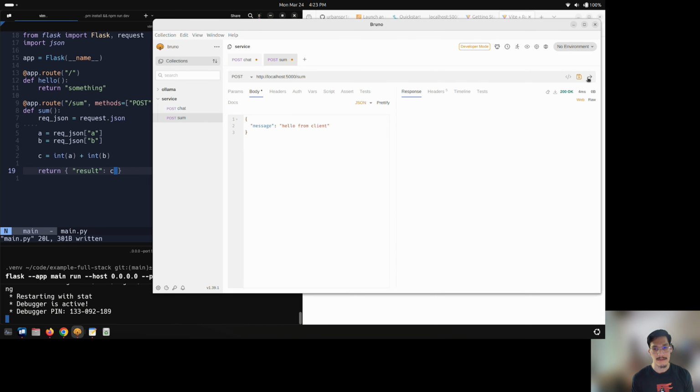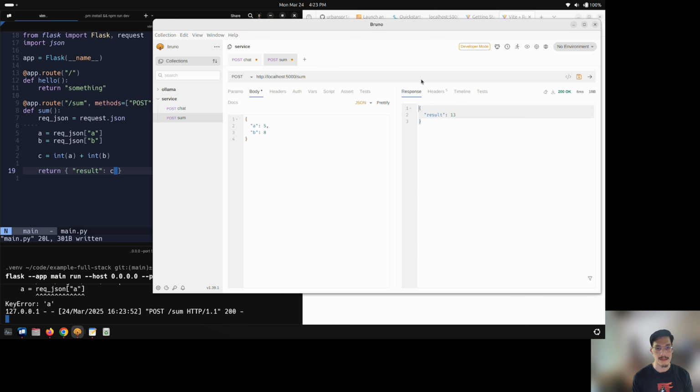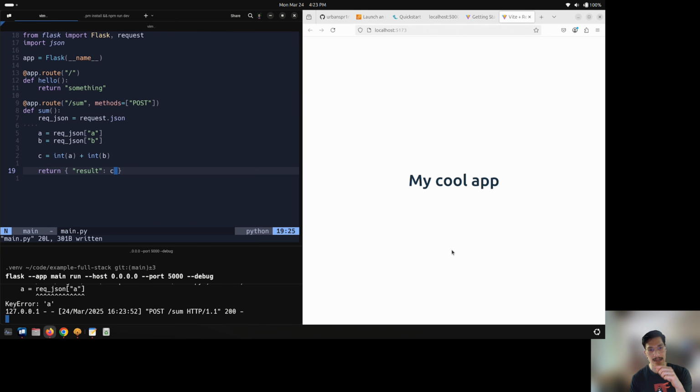So I send that. Key error. Oh, I didn't have key error. Sorry, work tired me out. 8. Let's do that. Okay, 13. So simple API. Let's just on the other side create a front end that would just ask for stuff.